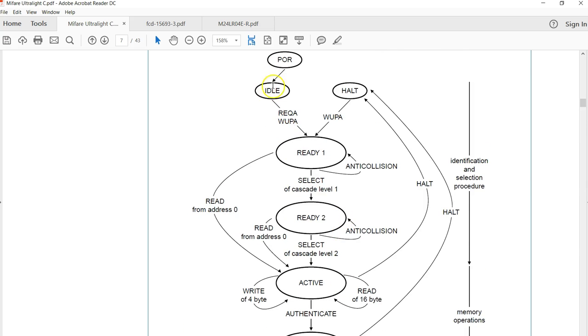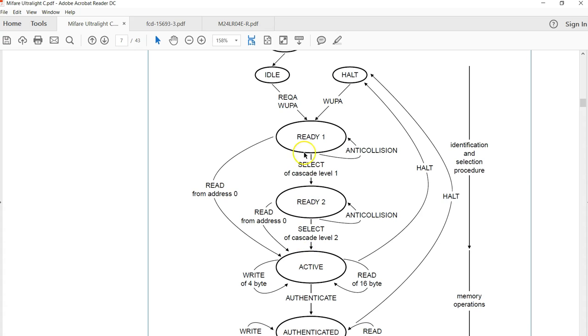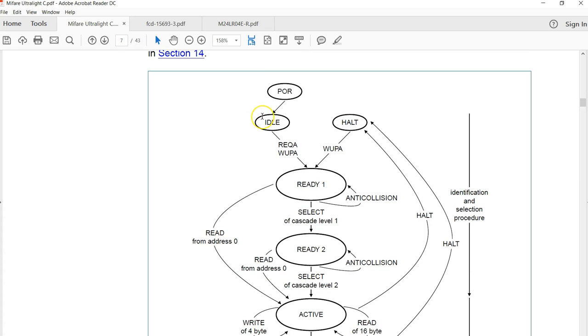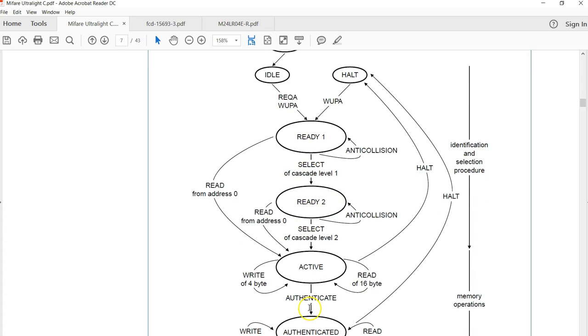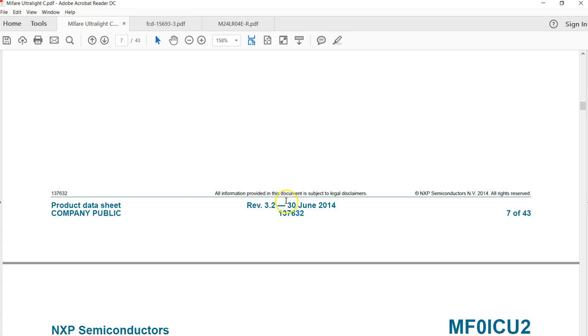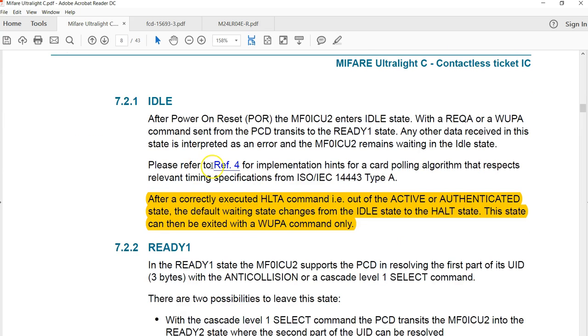And if you look at this diagram, nowhere in the diagram is it possible to go back to the idle state. So the only way the tag will come to the idle state is from the no power state to the power state. In all other states the tag will return back to the halt state. Now these states are very important during the anti-collision algorithm.